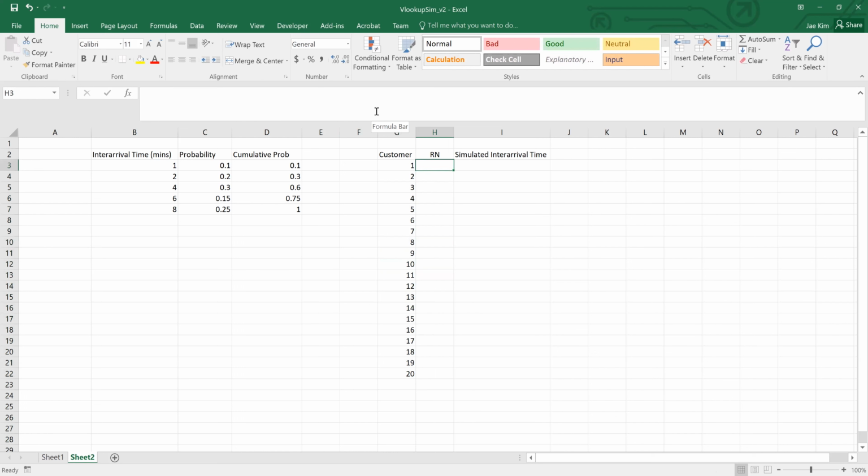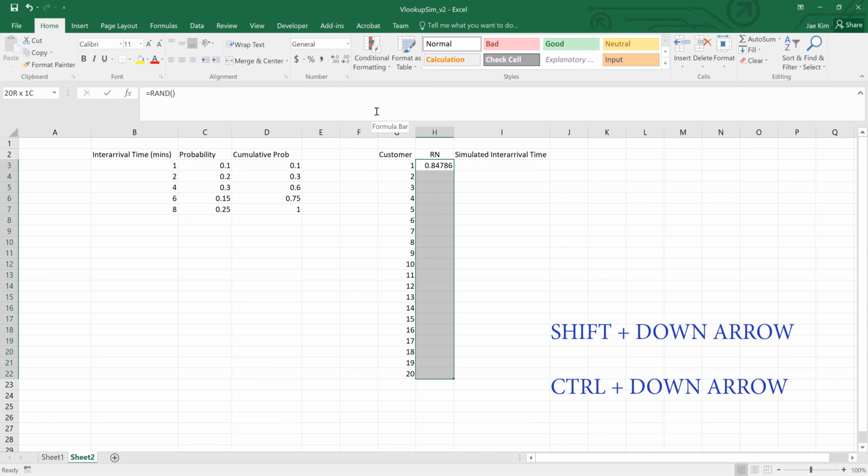Now I'm going to generate the simulated inter-arrival times for these 20 customers. The way I'm going to do this is I'm going to use a RAND function to create a random value and then look up that value in this table. So let's generate the random values first. I'm going to use the built-in RAND function. This generates a value from 0 to 1.